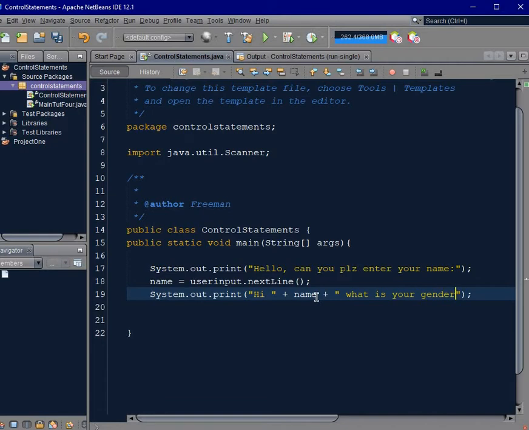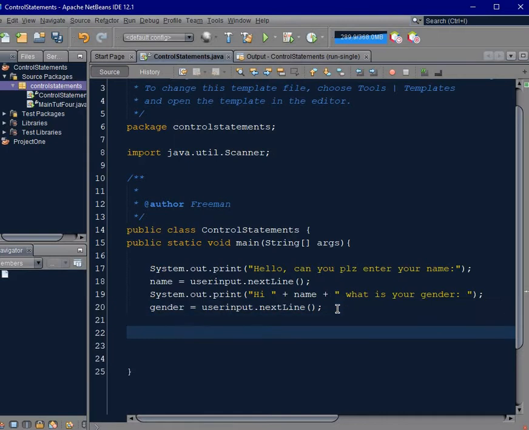Gender, like this. Then here we're going to say gender equals user input dot next line. You can just make the gender a character, it will be fine, but I'm going to make it a string. So I'm just going to say gender equals user input next line. Then here is where we are going to use the if statement.